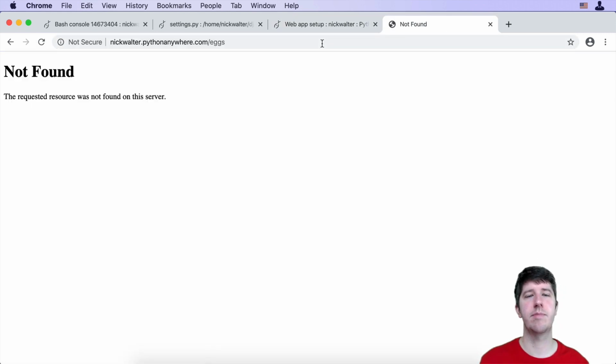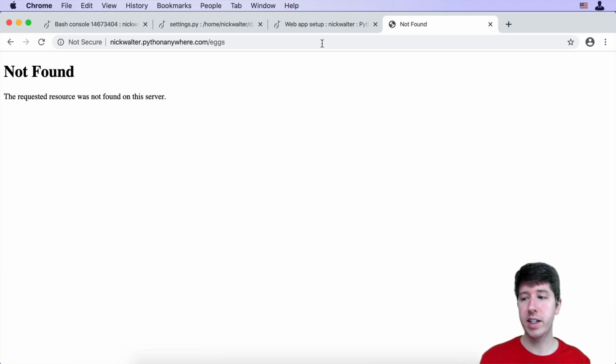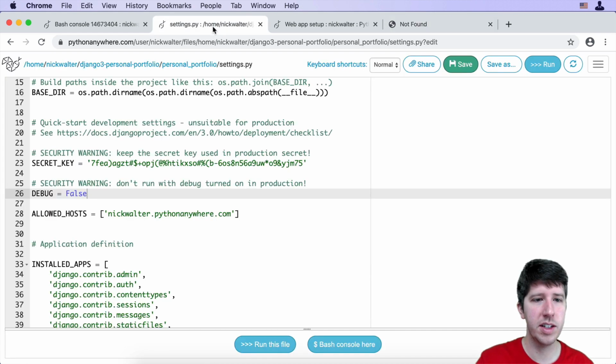So now when it does this, it says not found. This is not the prettiest thing in the world. We can actually go and create our own custom 404 not found page. But for the time being, this is better than showing all of our details. So we've got that under control. Now, the next thing that we need to do is work on being able to show our static files. And the first thing that we have to do is go back to our settings.